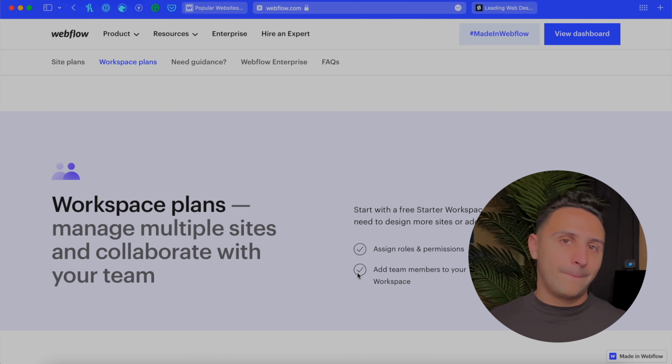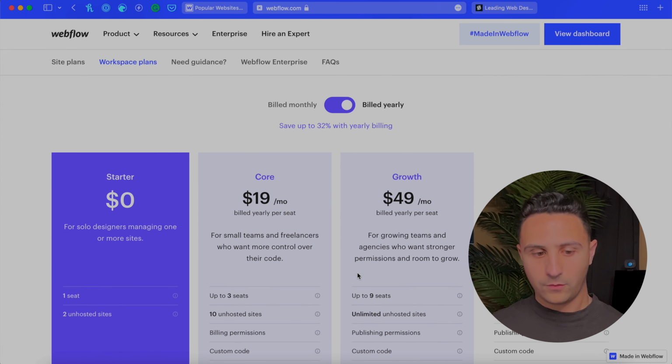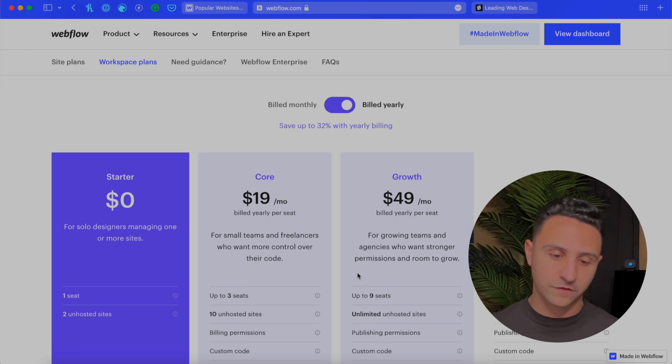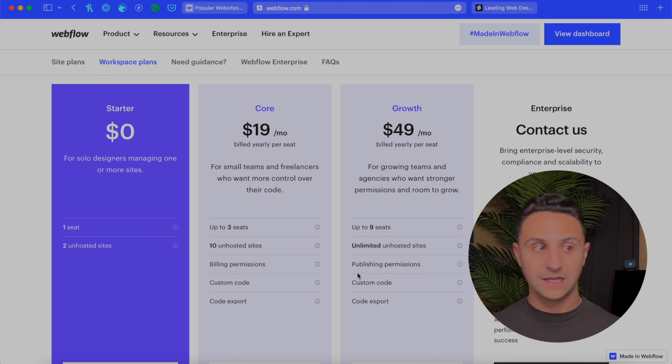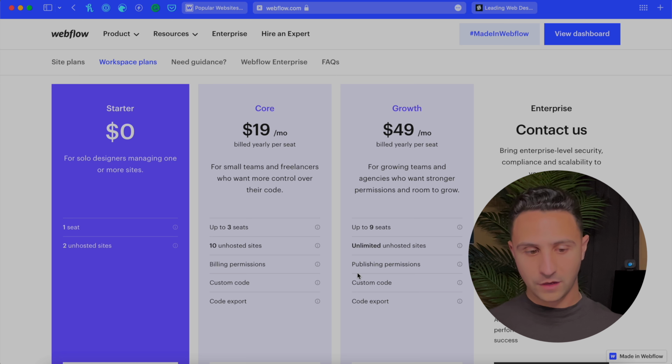So before we wrap up, I just want to quickly talk about pricing. And we're here on the pricing page right now. And like I mentioned, hosting is separate. So what we're looking at this very moment is actual Webflow, the plans themselves, just to use Webflow. It starts free. There's one seat and you get two unhosted sites with it. This is great for when you're just building your agency's site or something and you're not ready to actually publish. You could do it right here with the starter package.